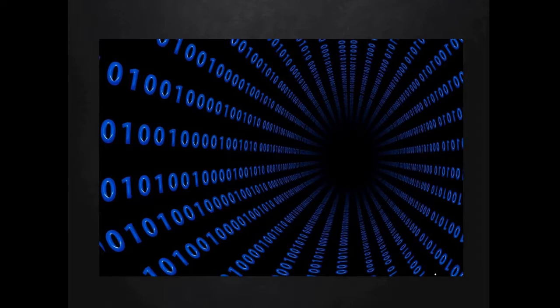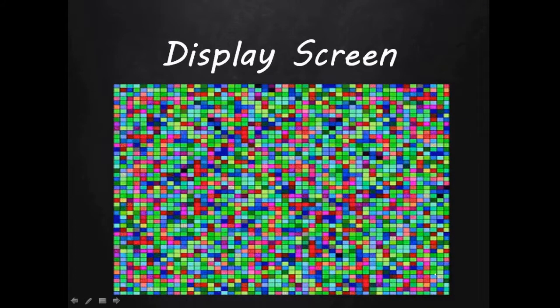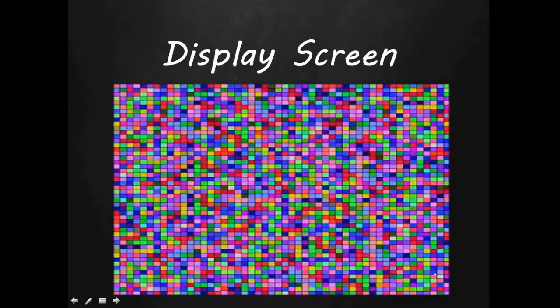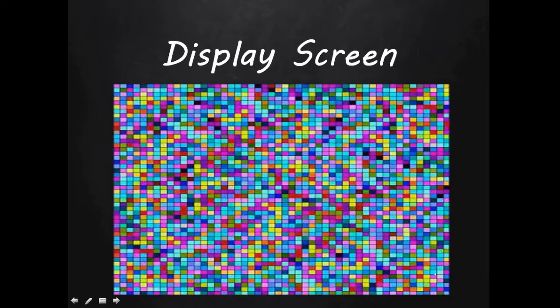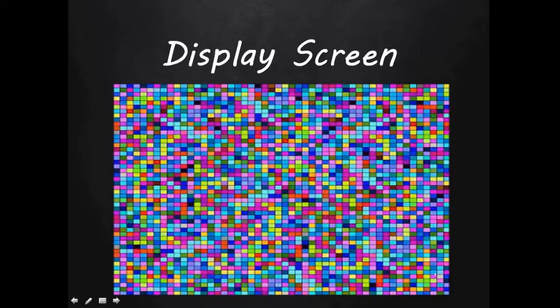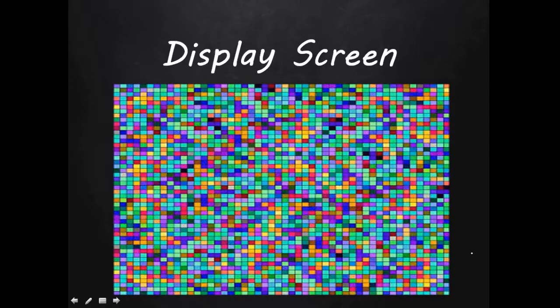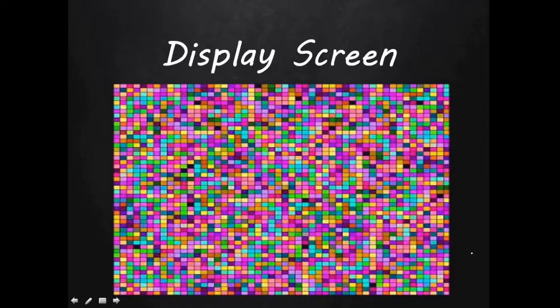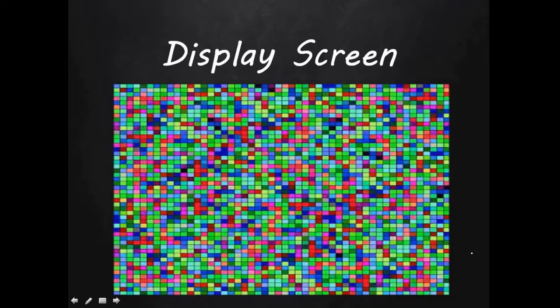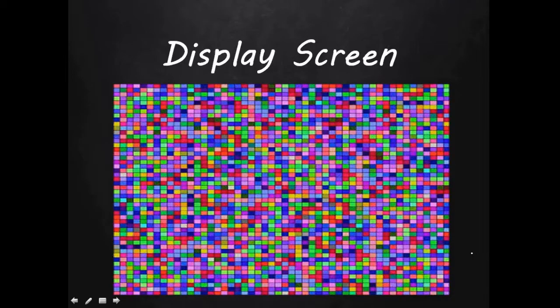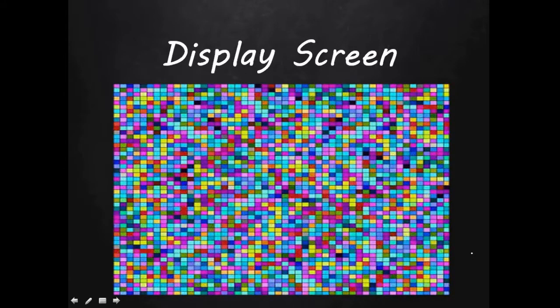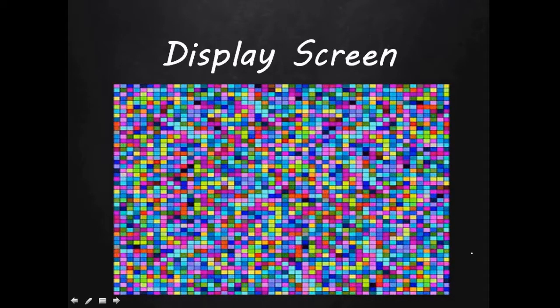Now we come to the display screen. It is made up of pixels. A pixel is the smallest picture element that can be displayed, and the total number of pixels on a screen is called its resolution. So the smallest picture element is the pixel, and the total number of pixels on the screen is the resolution.